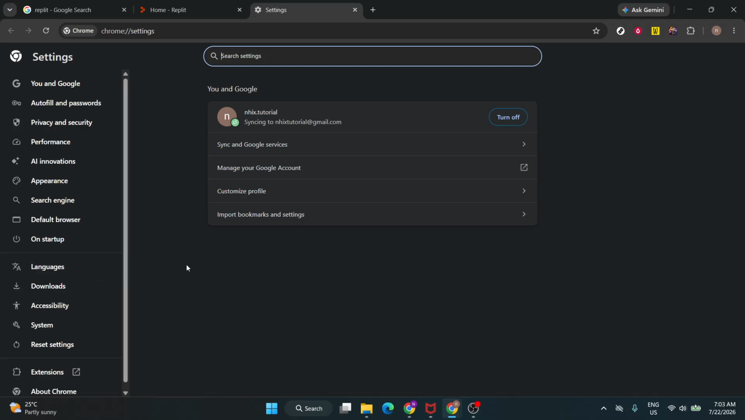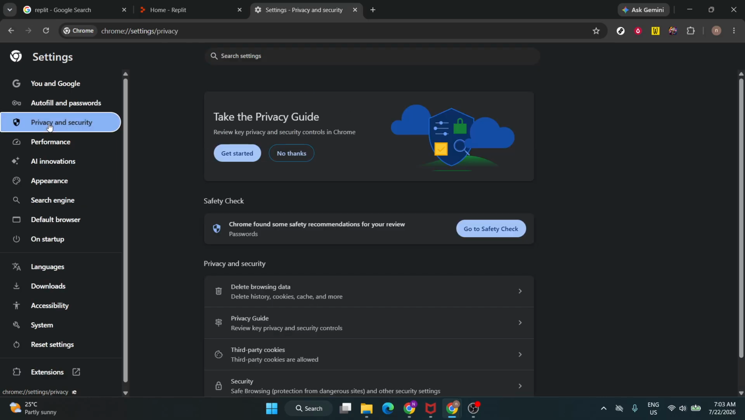Once you're in settings, look to the left-hand side and click on Privacy and Security. This section contains the options related to how websites interact with your browser, including permissions for scripts and other content. After that, click on Site Settings.